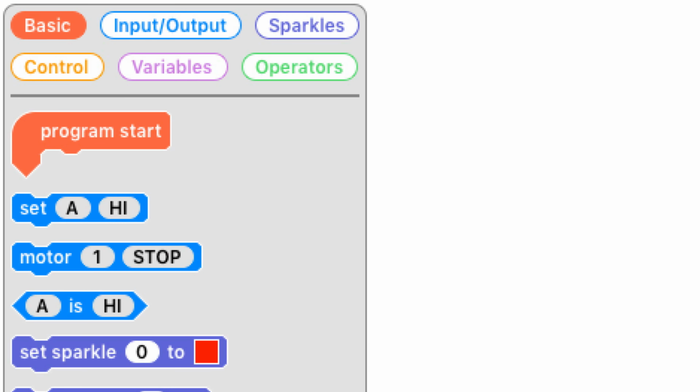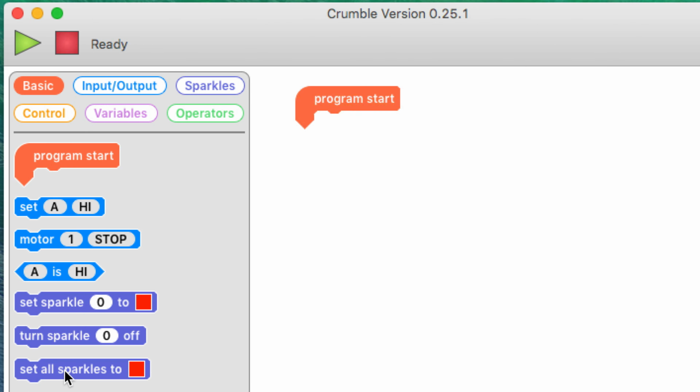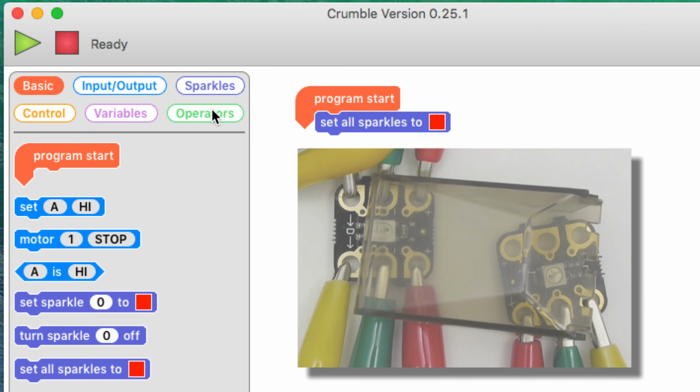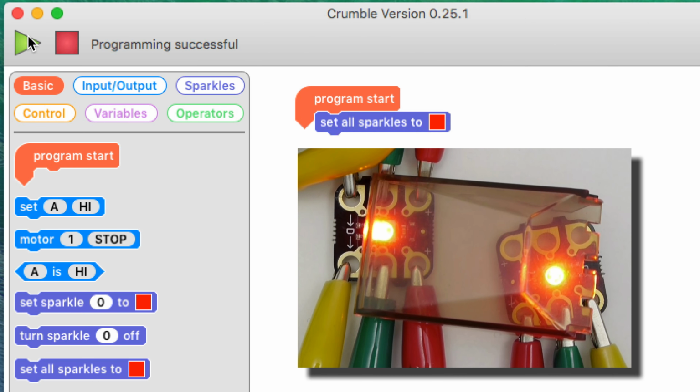So now we've got two sparkles in our project, how can we light them both up? Well, let's start by adding the usual program start block, followed by a set all sparkles to red block. Now when we run our code, both sparkles light up red. But of course we may well want to have different colours on our different sparkles.